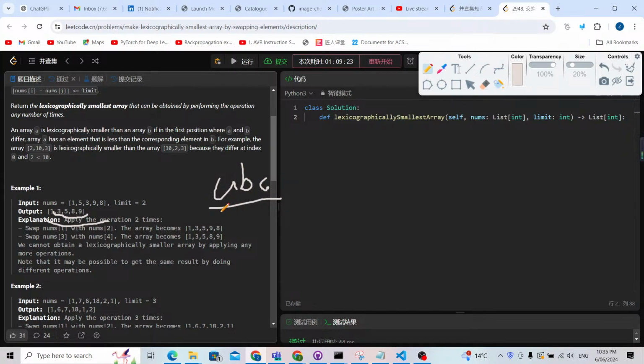So our problem is we are given an array nums. For example, we have 1, 5, 3, 9, and 8. And we are also given a limit, and those numbers can be reordered. So this means maybe we're going to sort the array. Because the numbers can be reordered, by sorting the array, we can easily find the distance, because we are going to check the difference of the numbers.